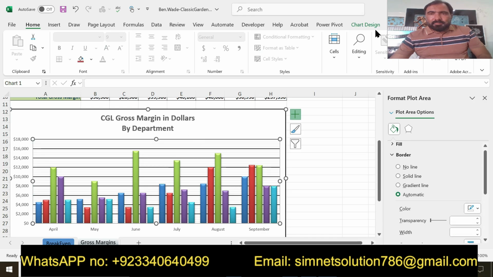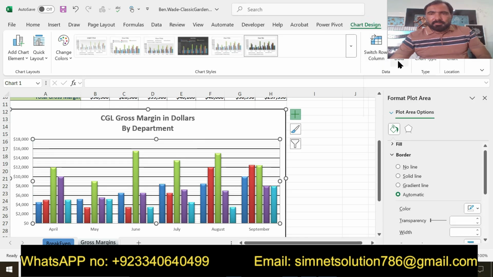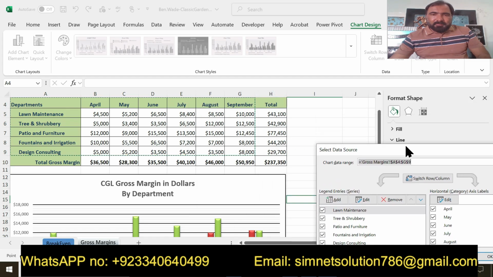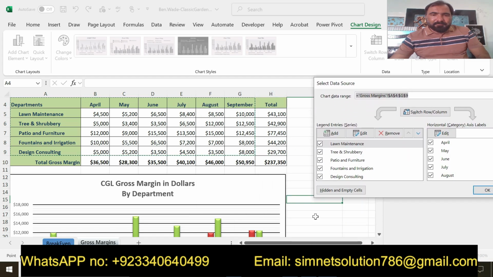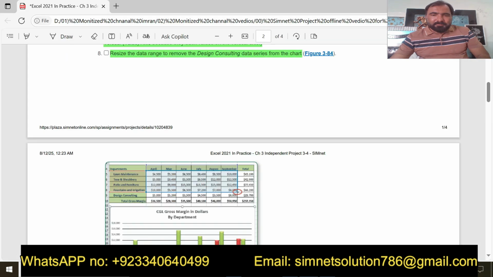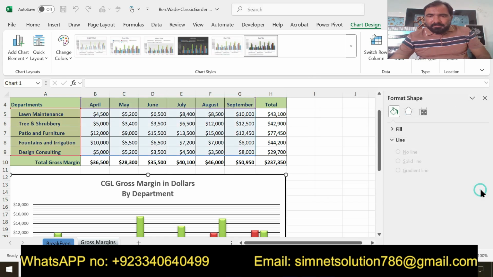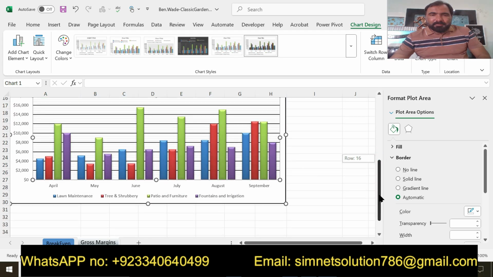Chart design, this one, then we just remove design consulting from there, then simply press OK. Yes. So question number 8 is done.